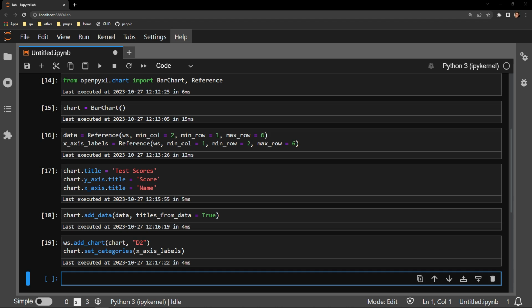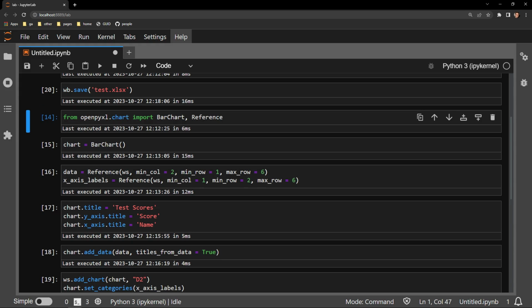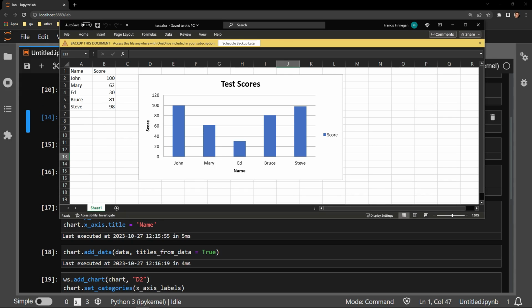And finally, I need to tell Excel to set the categories I created earlier. The categories are the x-axis labels I created with my x-axis labels variable. I am able to establish these with the set categories function on the chart object. With this, let me save the workbook and reopen the document to check the work. We can now see the chart displaying in the correct location in our workbook.